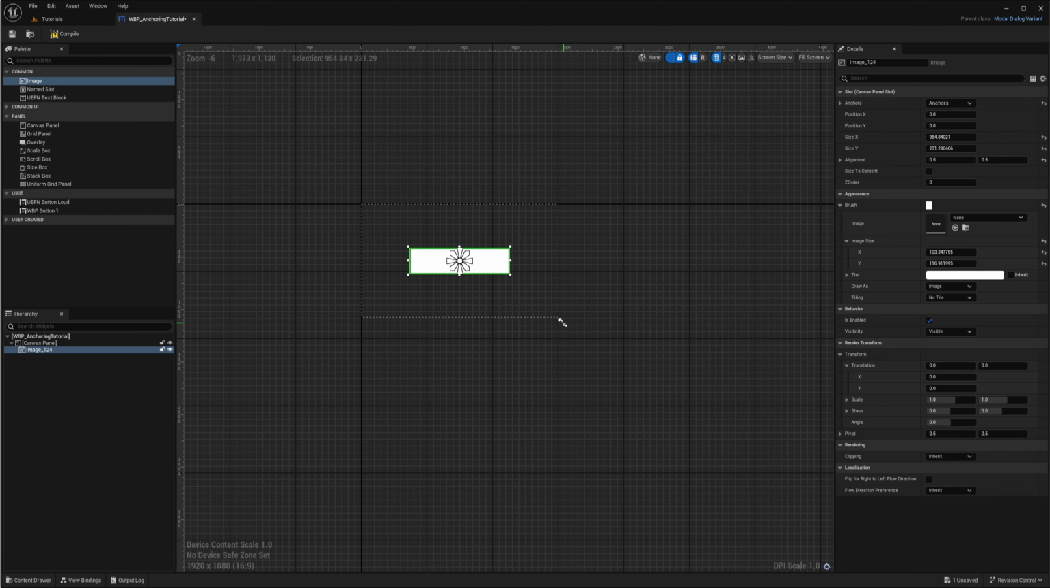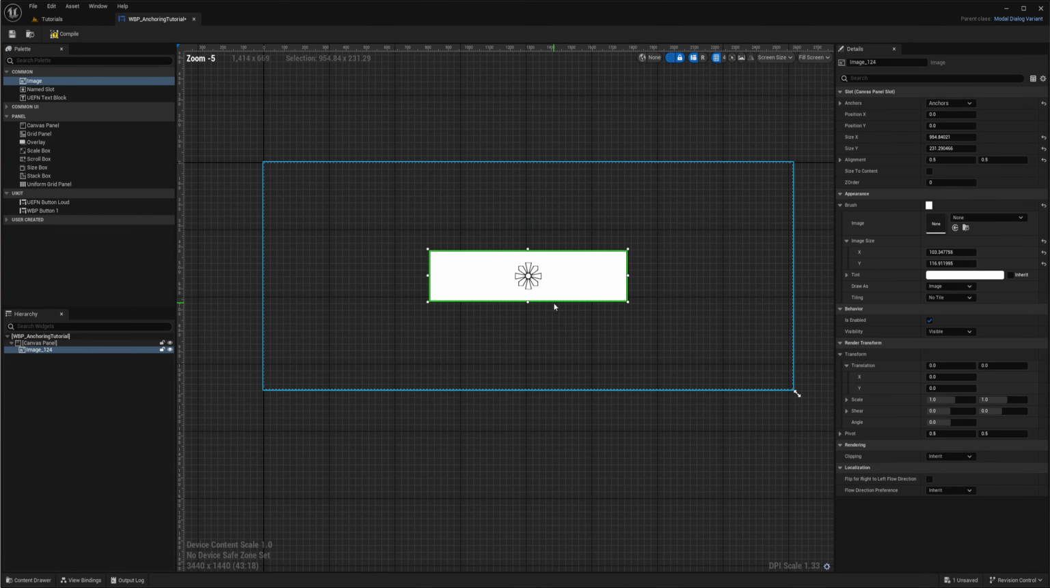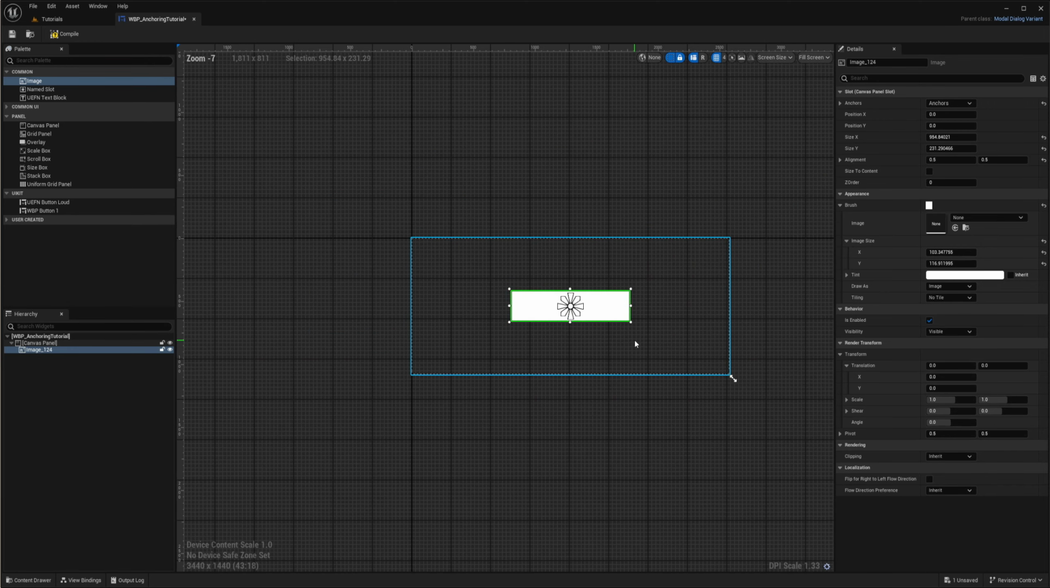And now look, if I grab this arrow and change my screen resolution, maybe to this ultrawide, see, my image always stays in the center, in the perfect center.